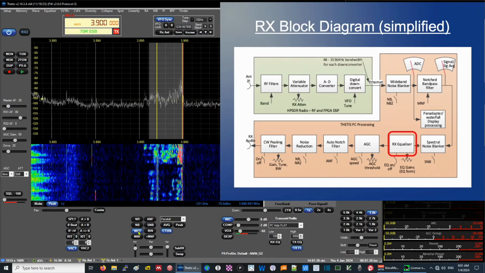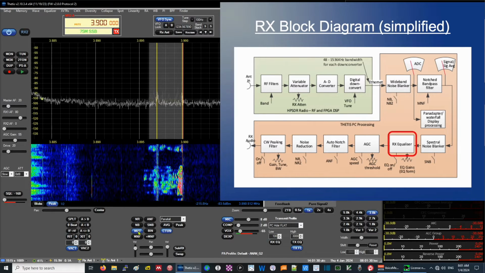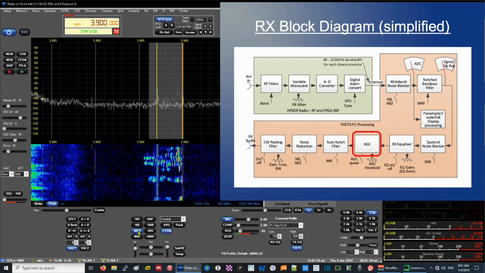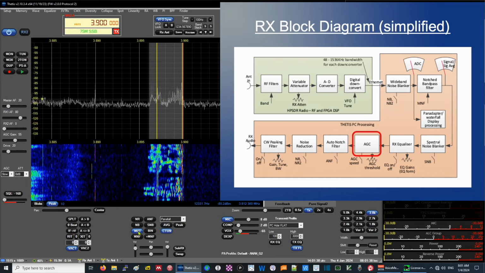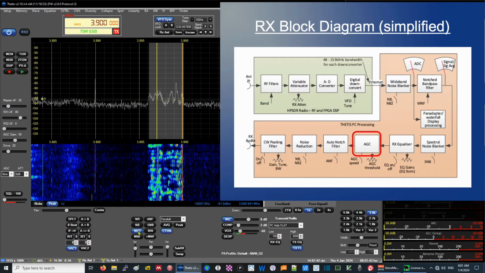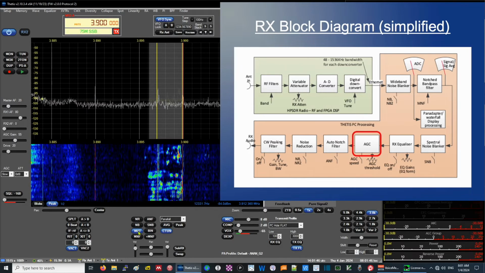Okay, so that would be the RX equalizer. There's also a TX equalizer, but again, we're just focusing on the receive stream here. Next is very familiar to radio amateurs, and that's the automatic gain control, or AGC. This limits the signal level of received signals. It keeps signals approximately constant above a user set threshold.